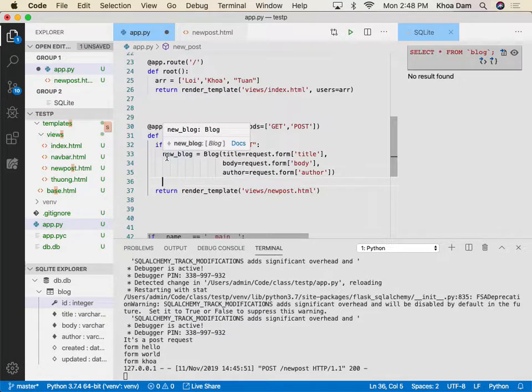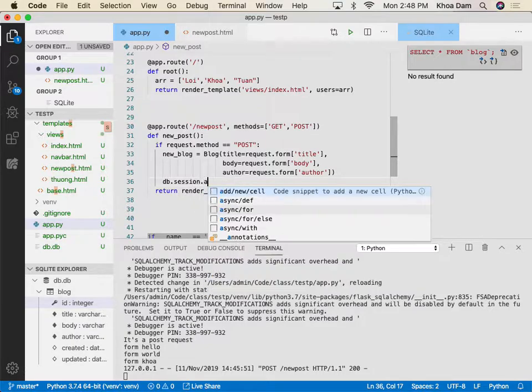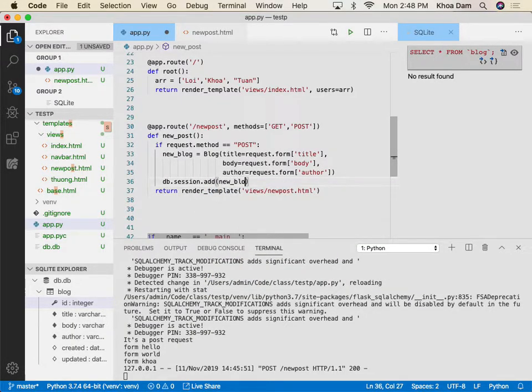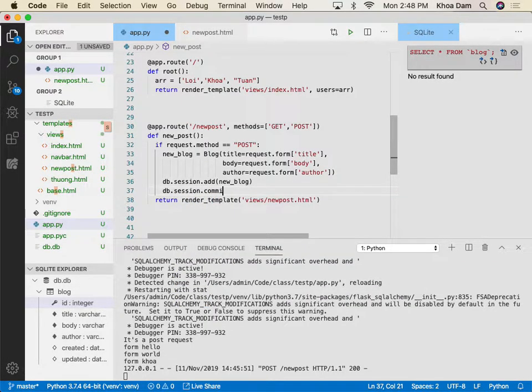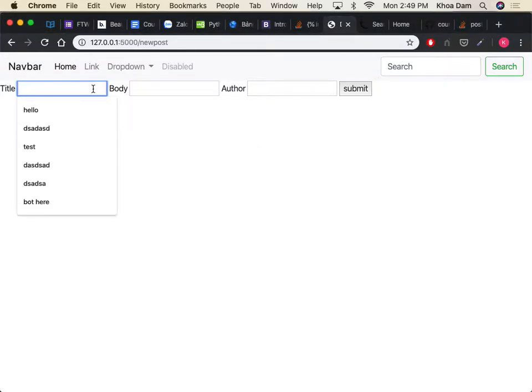Now we're gonna submit this object to our database using this syntax: db.session.add(new block). You must remember this syntax. Just memorize it, and then you commit. Whenever you change something in your database, you have to commit: session.commit. That's it. And now return something meaningful. Say, okay, success. Let's try it.